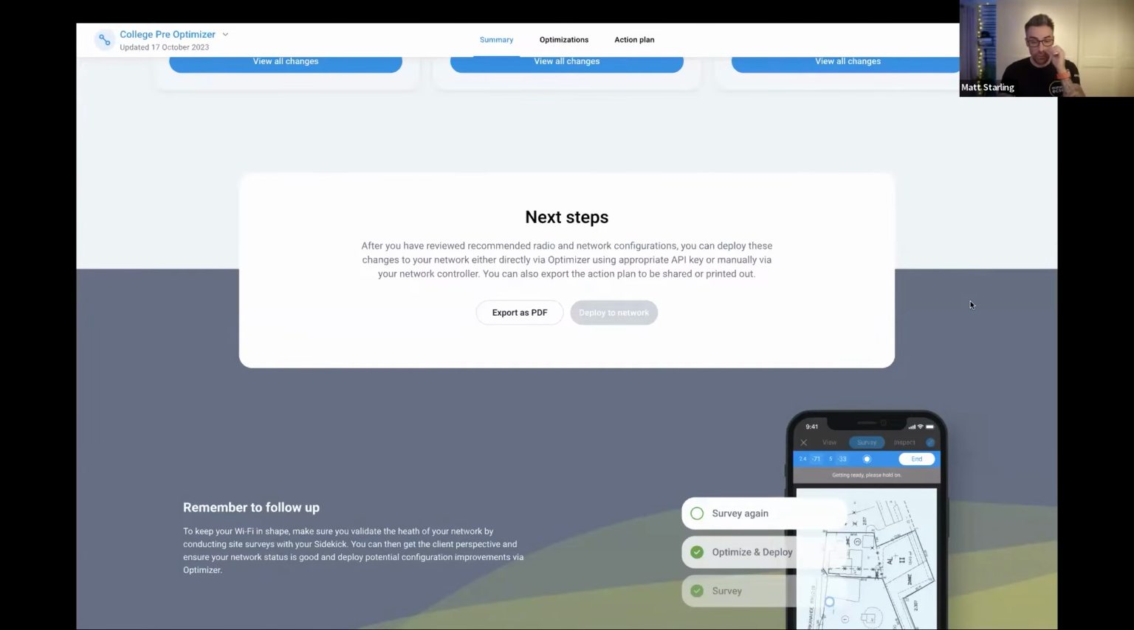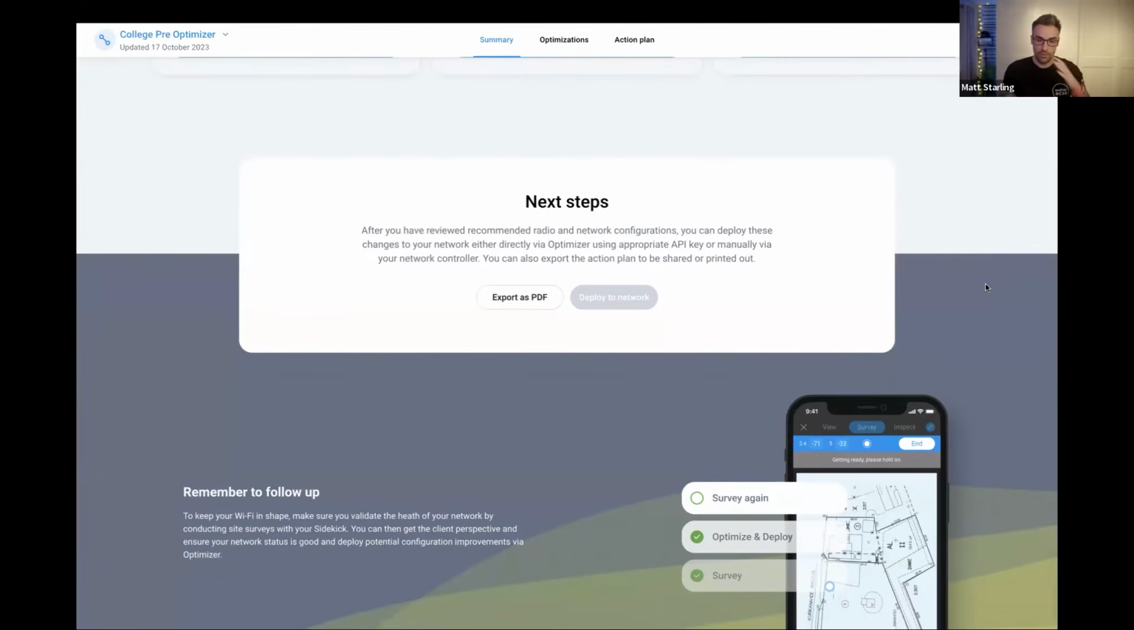And also, if you are currently using a vendor's dashboard network that supports this version of Optimizer, you can actually deploy the changes to the network automatically if you wanted to as well via the API key. I'm not going to dive into that right now. That'll be an option that will be available in the future.